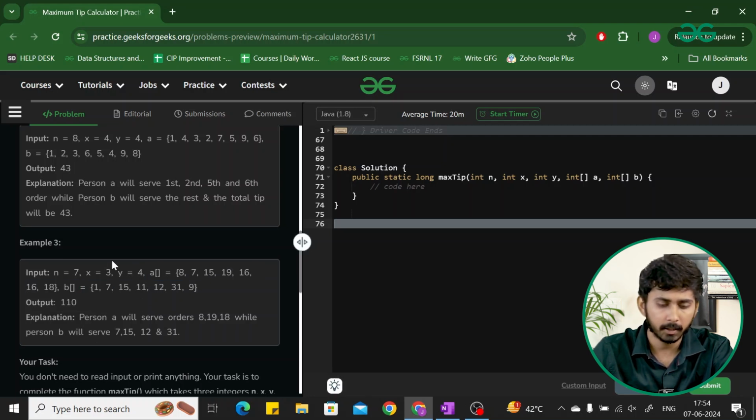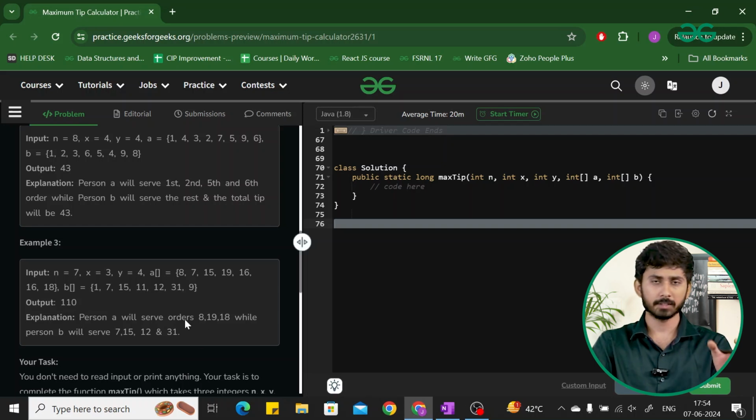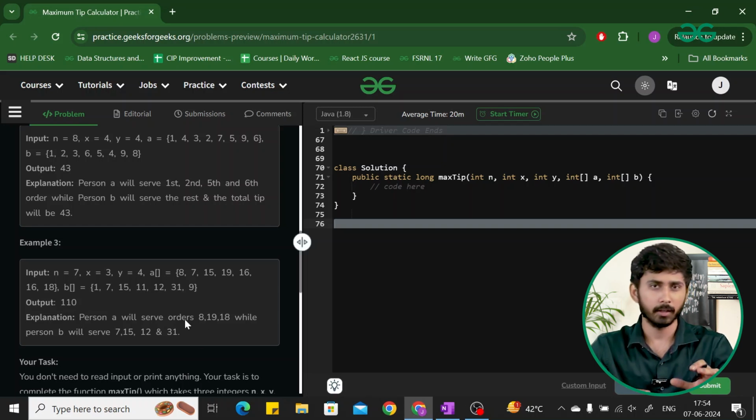So here it has been mentioned that person A will be serving 8, 19 and 18. And person B will be serving what? 7, 15, 12 and 13. So the overall tip that they are getting is 110. So the sum of tip person A has got and the sum of tip person B has got, sum up and you will be getting 110 in the output.